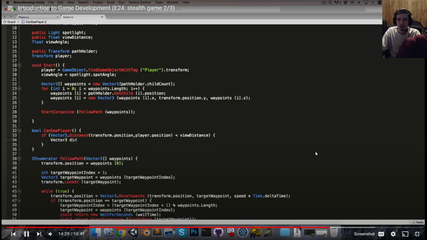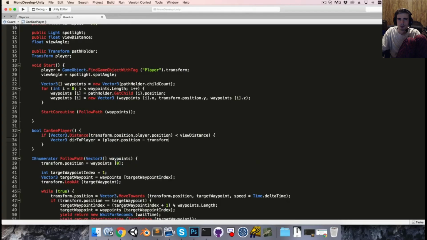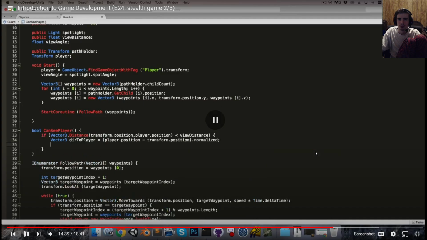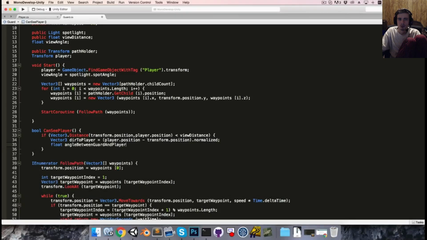So let's say Vector3 directionToPlayer is equal to player.position minus transform.position, dot normalized. And then we can say float angleBetweenGuardAndPlayer is equal to Vector3.Angle between the guard's forward direction and the direction to the player.